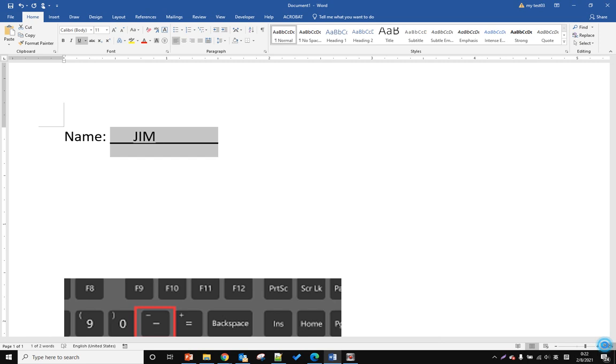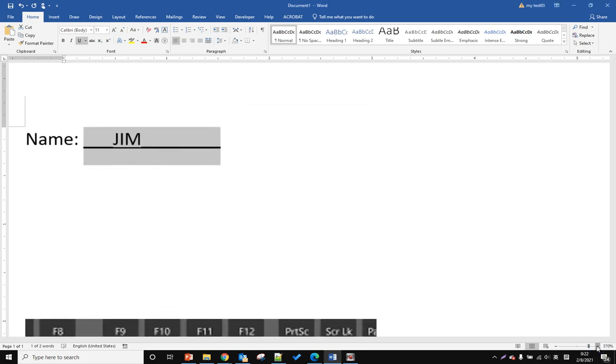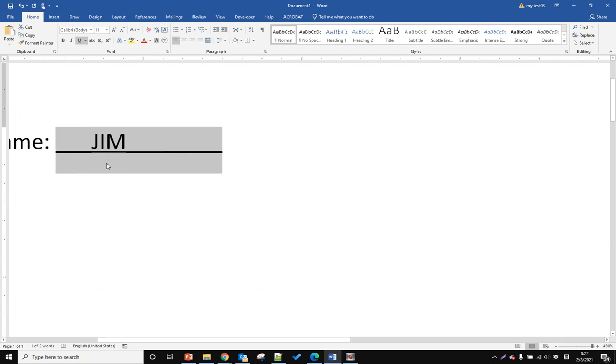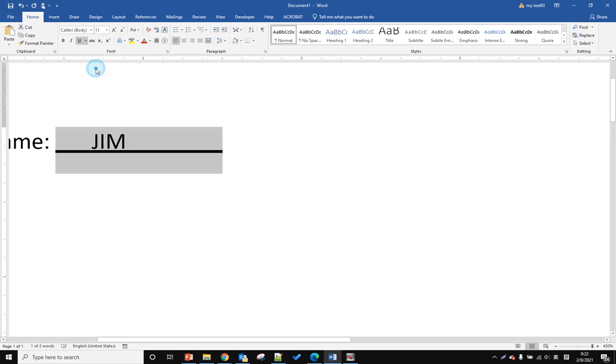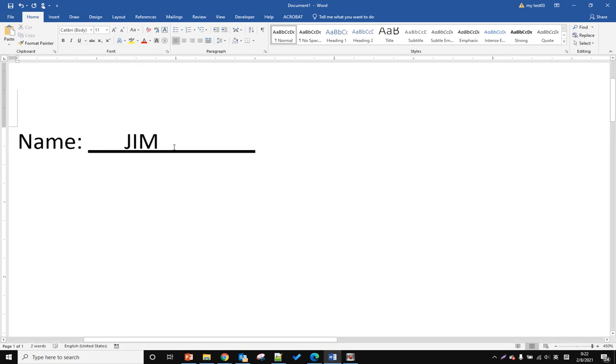But if you make it larger, you will see the line size is actually not the same size as the line you just created. So what you can do is select the same line, the same width of the line. Then next time when you type, you will have the same line size.